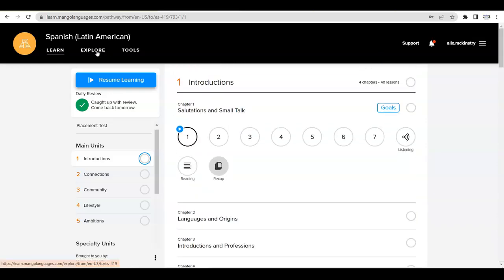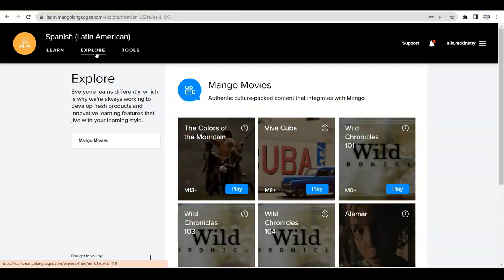You can also hit explore under the language. Under the Explore tab, they have different ways to learn.